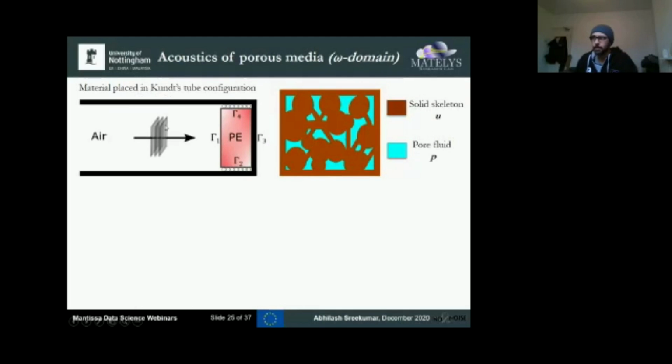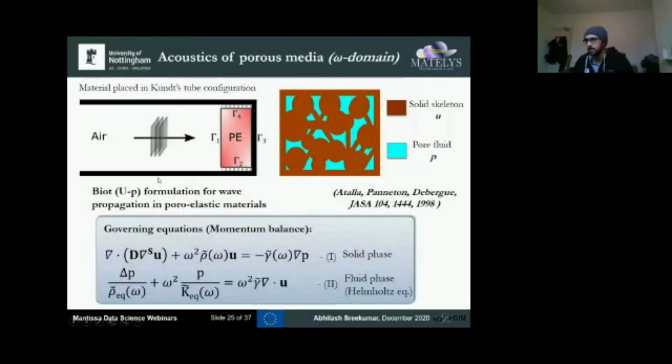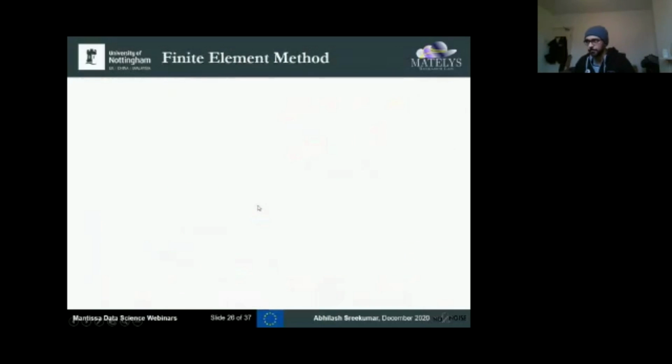The kind of example we're going to look at now is that the porous material is placed inside an impedance tube or a Kundt tube configuration like this. This is standard acoustic stuff. We subject it to acoustic excitation like this and study its behavior. These are the partial differential equations, that is the mechanical model equations that govern the physical phenomena. These are based on physics. These are your classical momentum balance equations in the solid phase and the fluid phase. I don't want to go too much into the mathematics here as it is not directly relevant to our conversation right now.